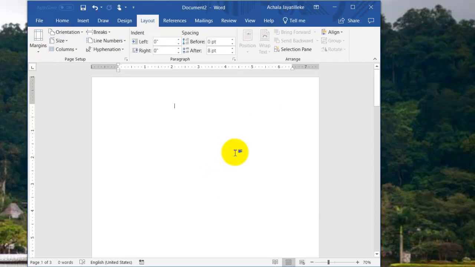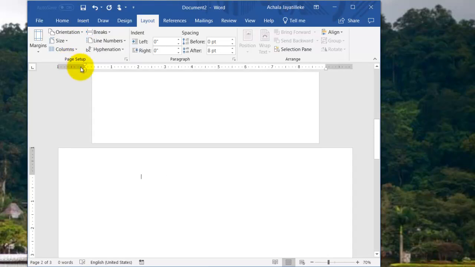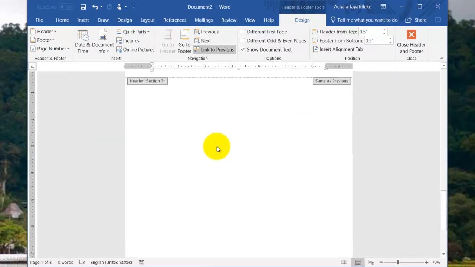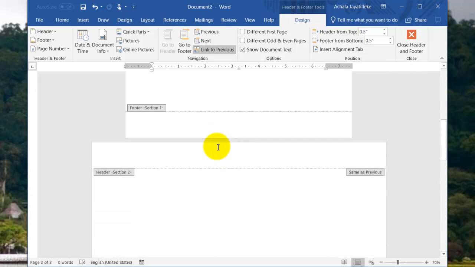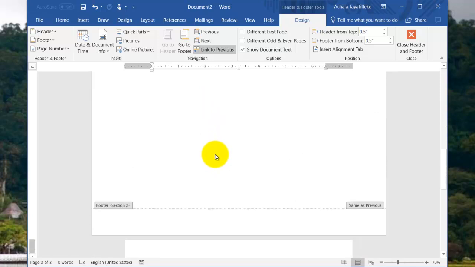Now let's see how we are going to make the second section landscape. While you are in the newly created second section, page 2, select Layout tab. We are already in the Layout tab. And select Orientation, Landscape. Okay. Now we have a Word document with 3 pages. Of them, the second page is changed to landscape.